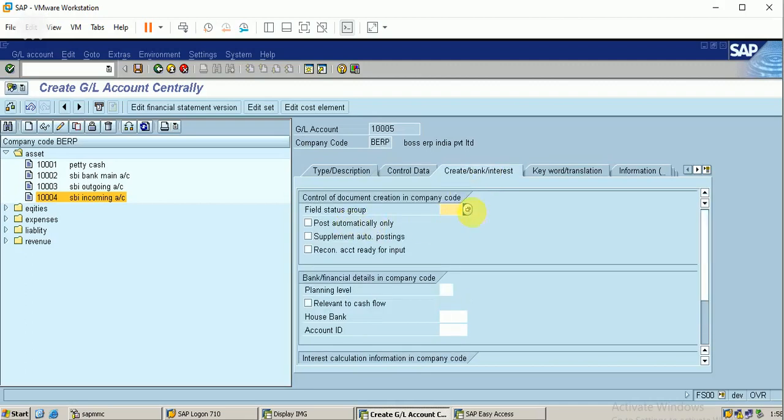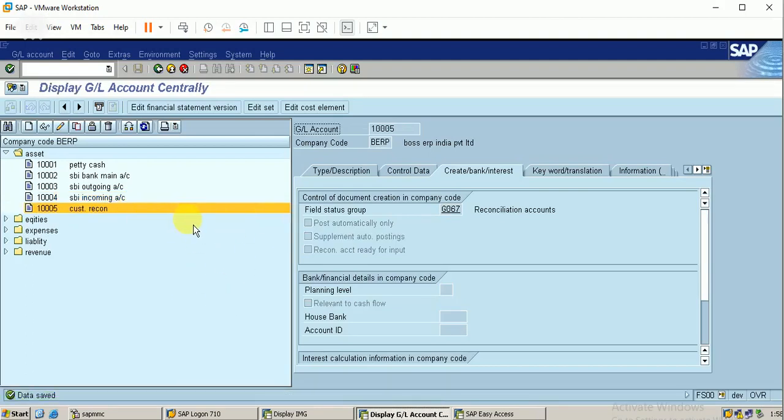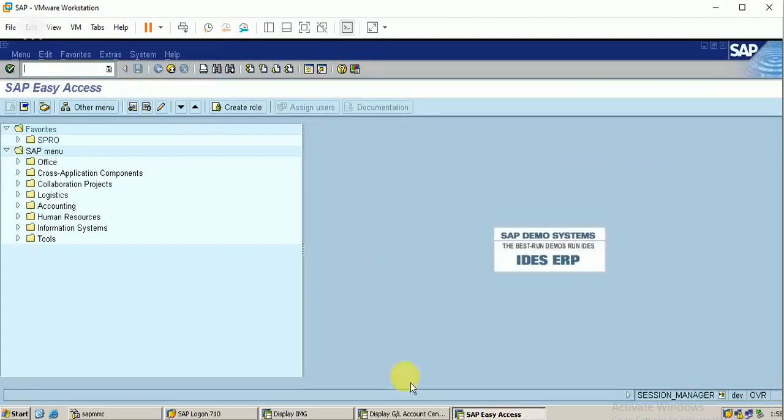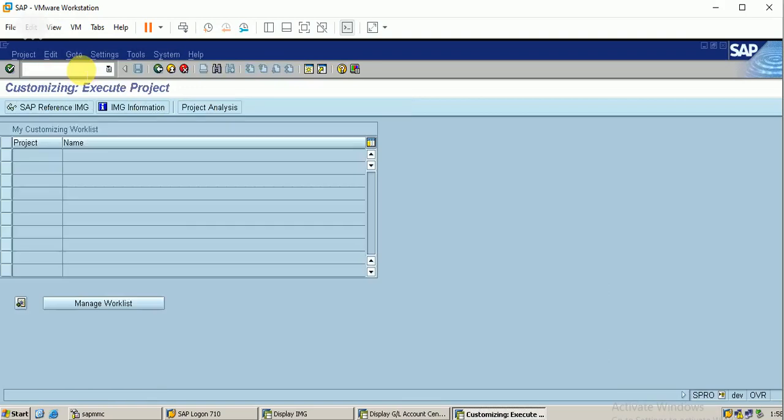Okay, this is very important. G067 we have discussed in our vendor reconciliation account also. So I have configured. I will click on save. Once I have created a new account, I have to assign a default profit center to that newly created account.